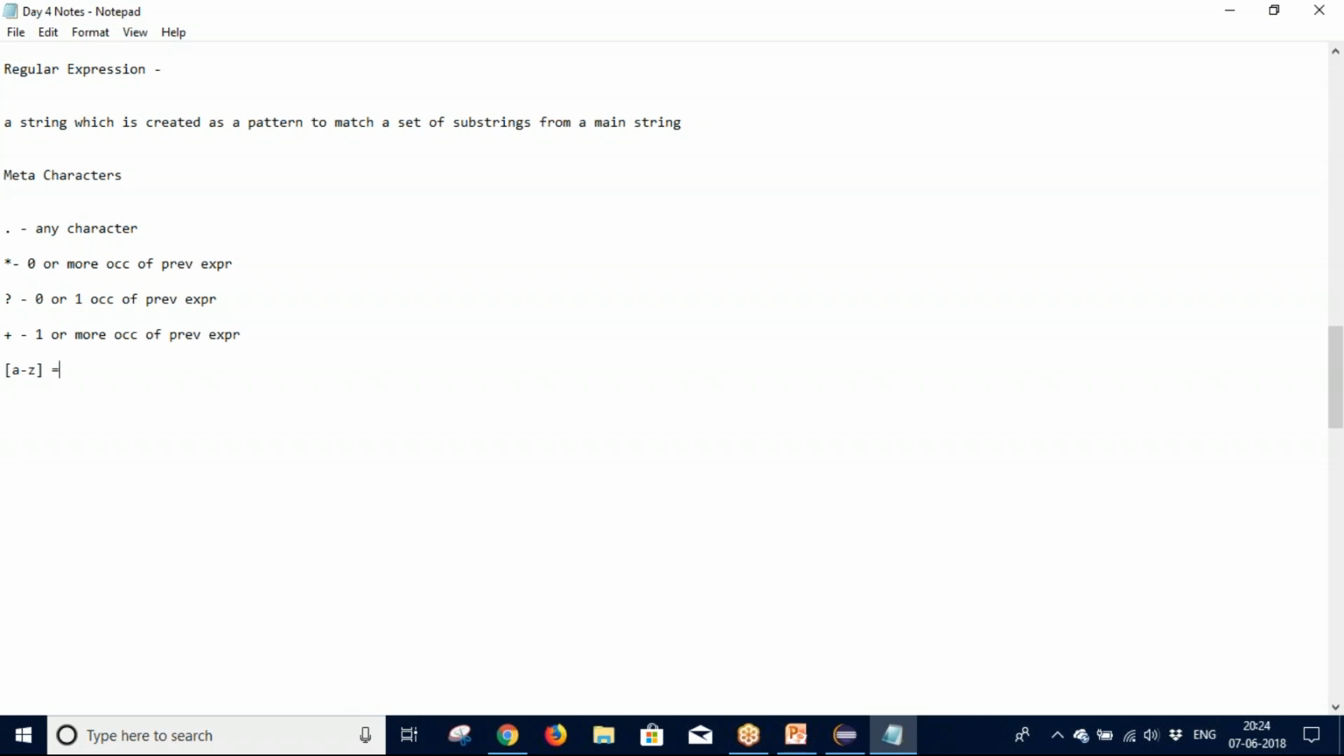A to Z basically means any alphabet. 0 to 9 basically means any digit. Curly braces with m means m times. With m and n means minimum m times, maximum n times. Caret is the start of an expression. Dollar is the end of an expression.